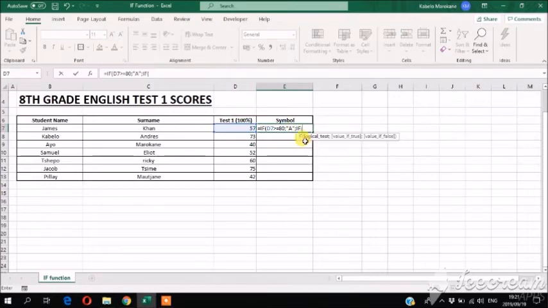then double click again, and then go back to your logical test. If D7 is greater or equals to 70, then semicolon, inverted comma, the learner gets a B symbol.